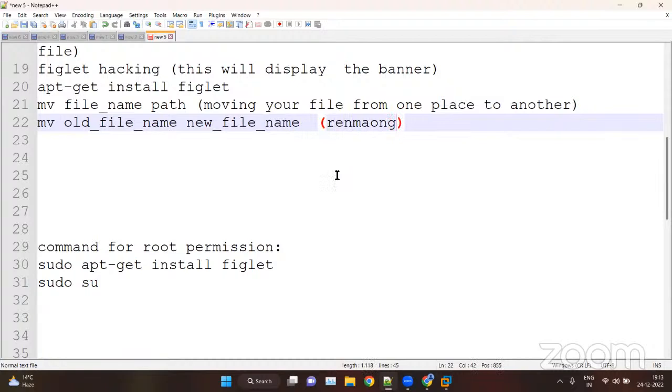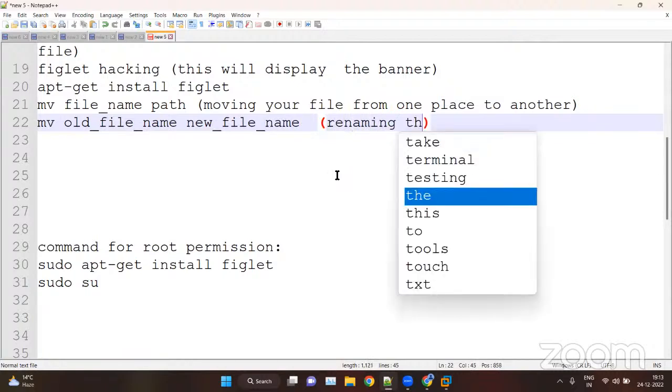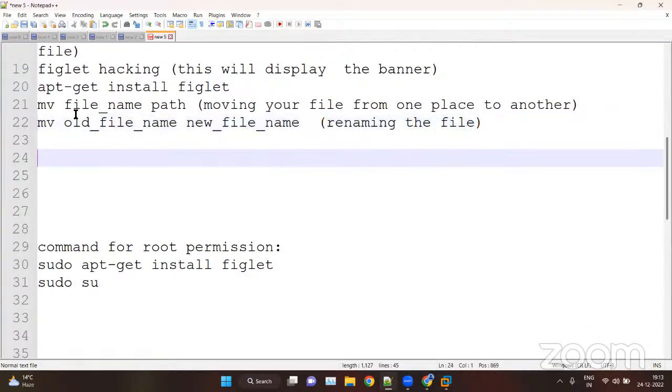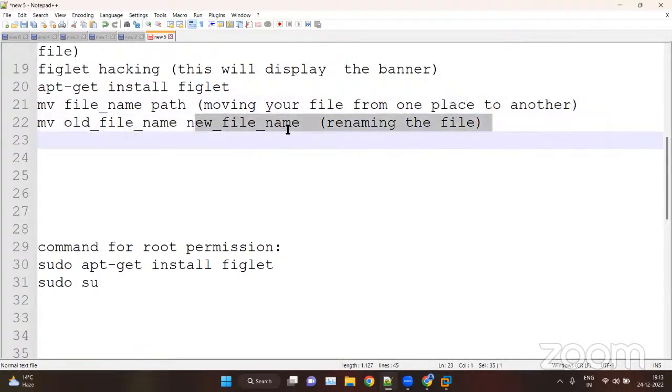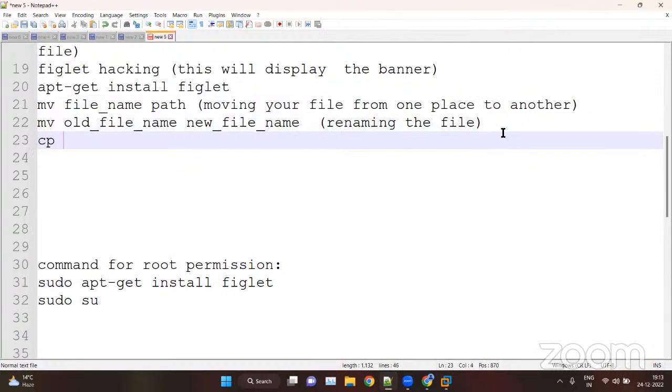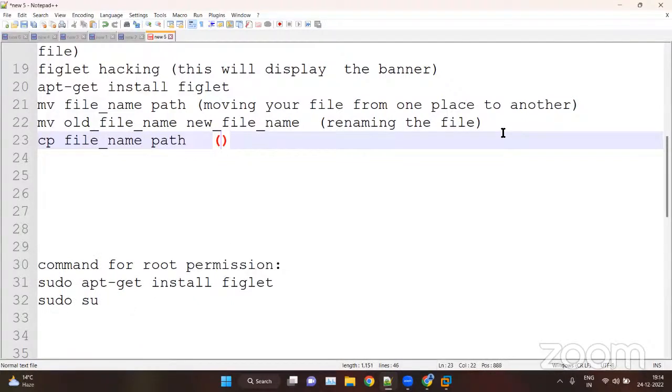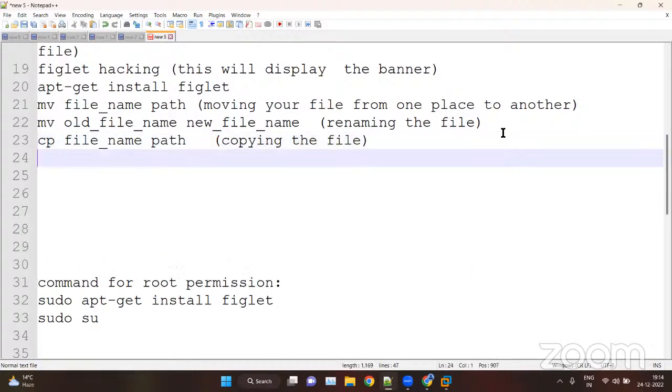Basically this is also for renaming the file. So mv is used for two things: first for moving, second for renaming. Renaming is if you want to change the name of your file. So this is for the old file name and this is for the new file name. And then we have the copy command, cp: your file name that you want to copy, and the path where you want to copy. This is for copying the file.